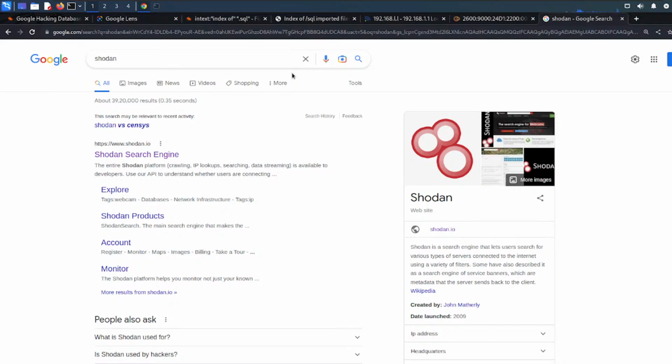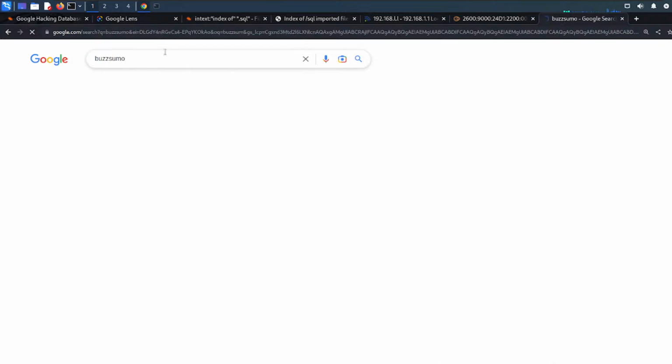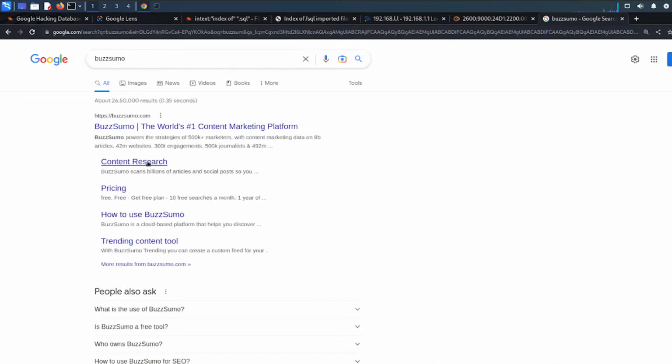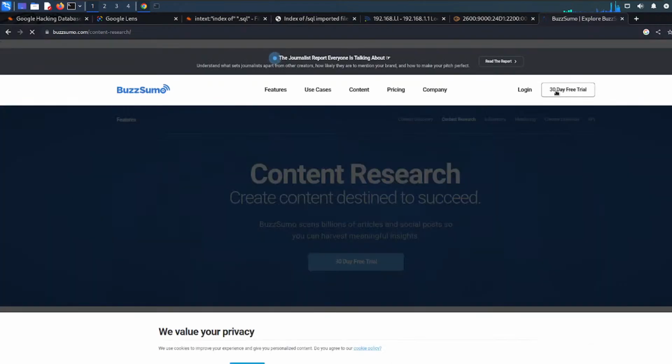Now you can also use BuzzSumo. It's an advanced search engine. You can search for contacts, but it's again pricey. So you can go with the free 30 days trial. You can search the information. You can find the most shared content for a topic, an author or a domain. So by this, there's a lot of back topic in our social networking sites. And of course, you can use theHarvester.